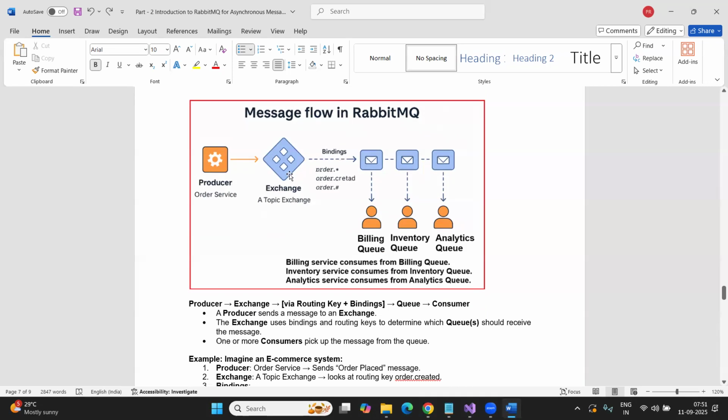Exchange. And the exchange can be a topic exchange, or different types of exchanges are there, and this exchange will decide the binding. Binding means the rules and regulations. So order dot star, order dot created, order dot hash. So three bindings are there. Let's assume these are the bindings, rules and regulations for this topic exchange. So for this exchange, topic exchange, we have decided.